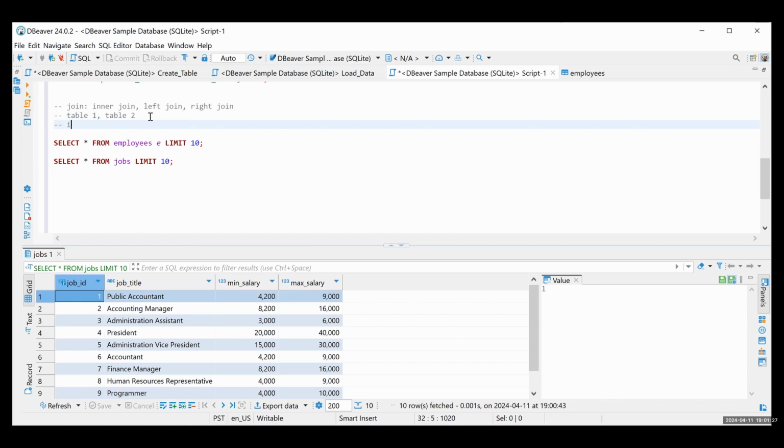So when you talk about the inner join, it means join two tables and make sure the final table has all the common rows between table one and table two. Okay, so that's what inner join is. The final table has all the common rows between table one and table two.